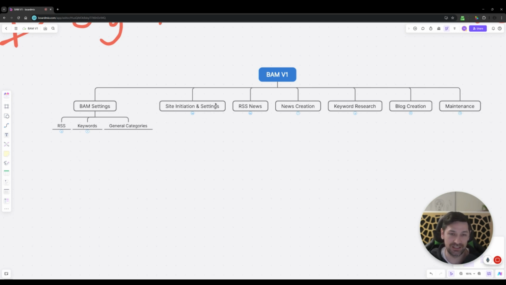We have site initiation, so each site getting set up and their settings. We have RSS feed and news stories, so we can create news, so news creation as well. These two are tied together. Then we have a whole section for keyword research, which is used for blog creation. Then we have a block for maintenance, so updating, deleting, doing stuff within the system to keep everything running.